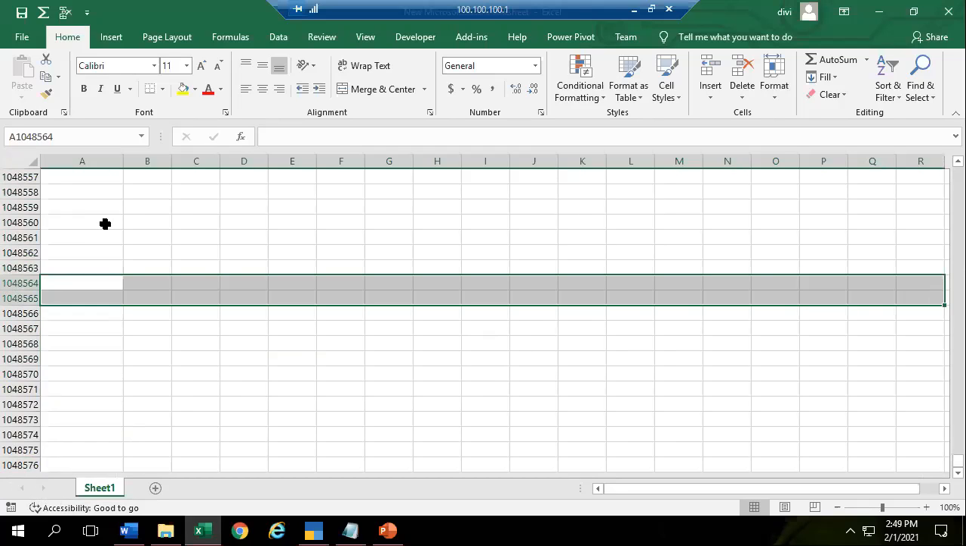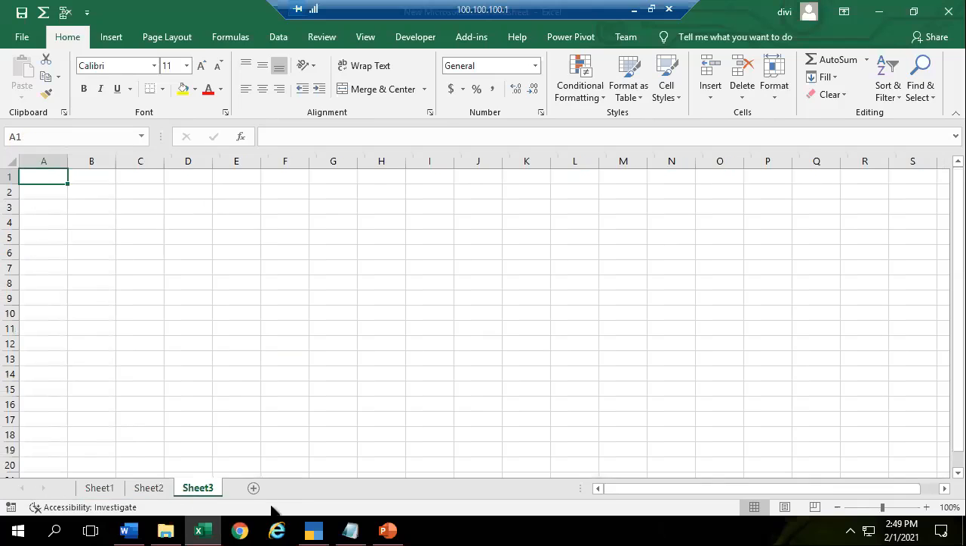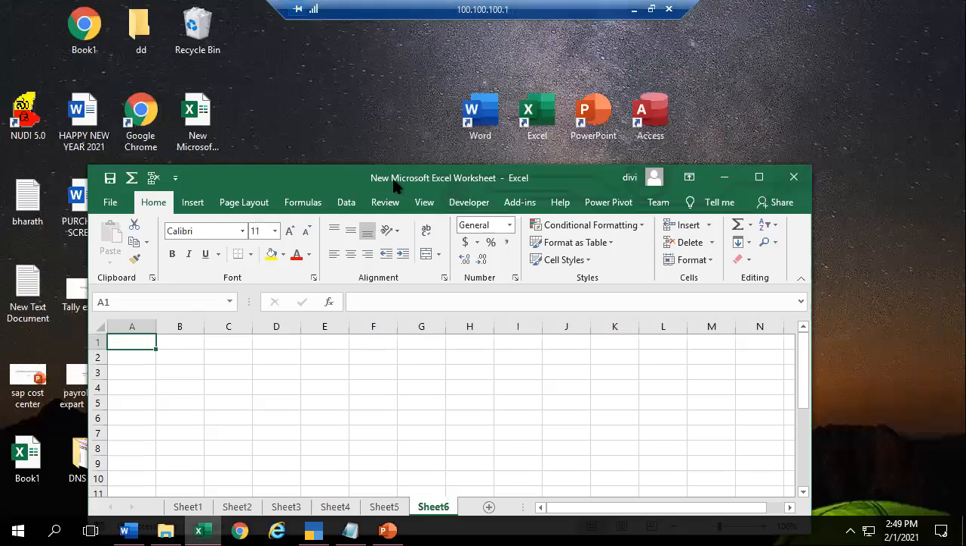You can insert as much data as you want. Excel is also called a workbook. Why? Because it has multiple sheets. You can see Sheet 1, Sheet 2, Sheet 3, and you can add multiple sheets over here. So it's called a workbook. If a book has multiple sheets, it's called a book. If it has a single sheet, we call it a sheet. Here we have multiple sheets, so Excel is a spreadsheet, and with the number of sheets we have, we call it a workbook.